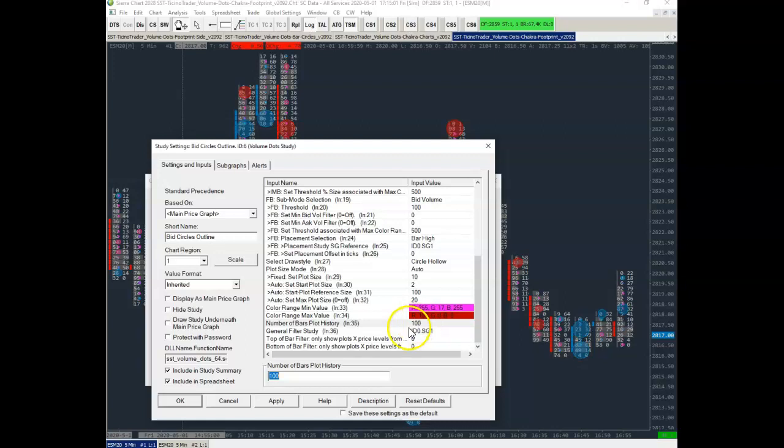Number of plot history: if you first load a chart or you continue using it, this will be the number of bars that the plots will be saved on, just to keep it a bit more efficient. There's a general filter option, I'll explain that in a little bit. But there's also the top and bottom bar filter option. These filter options are for every mode. So it doesn't matter what mode you are in, these filters will apply. These are general filters. The top bar and the bottom bar will apply in all selected modes as well.